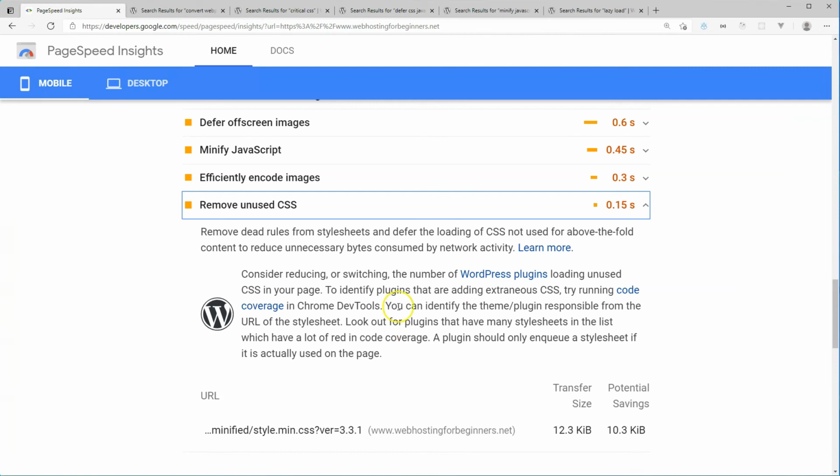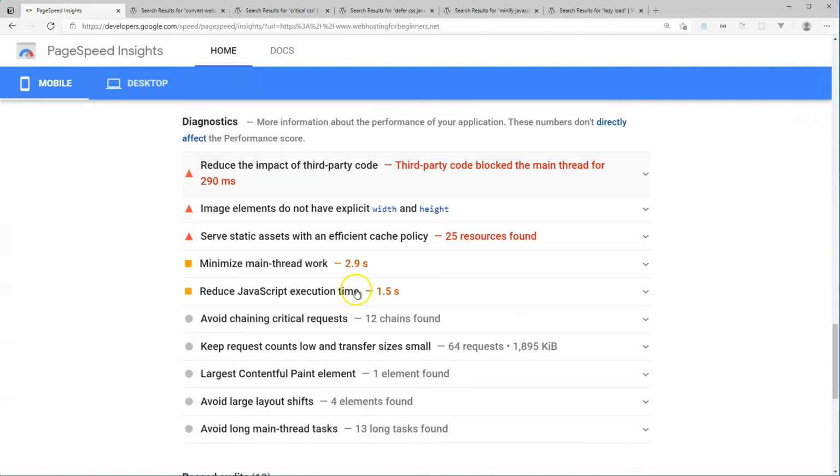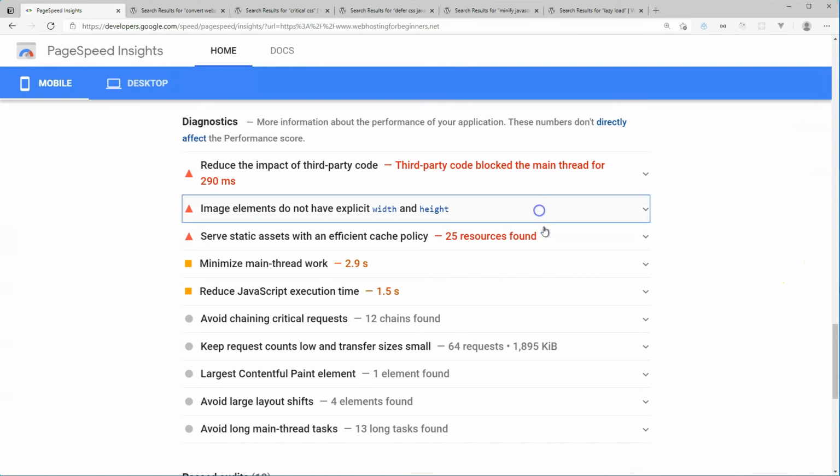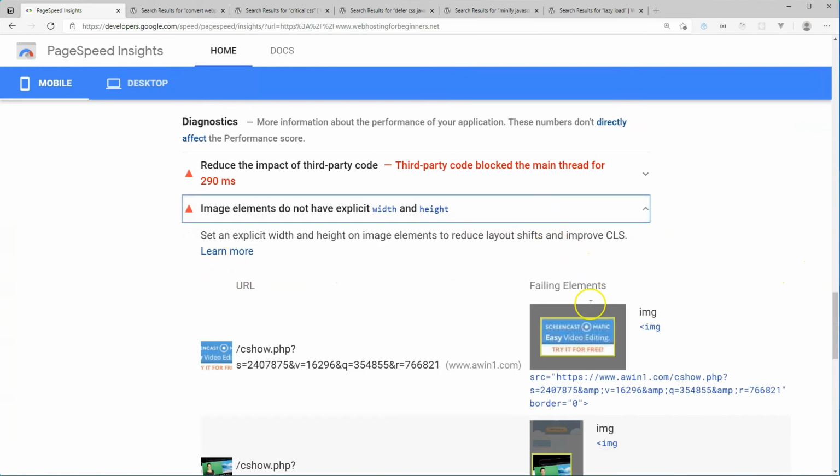This diagnostics area is likely more of the same issues that can be addressed with the items we just talked about. However, the first item seems we should set explicit width and heights on images that will help improve the CLS, the cumulative layout shift metric that we talked about earlier in the video.